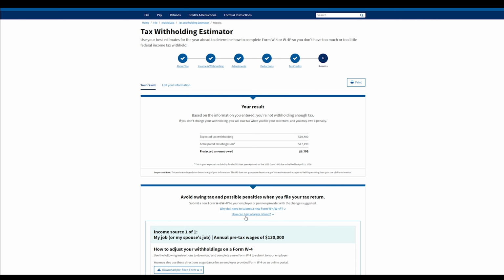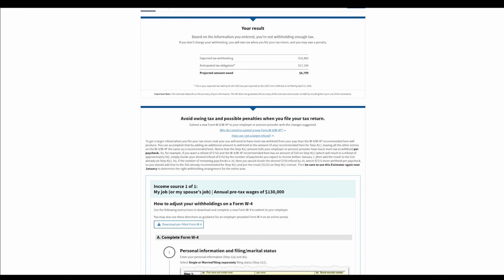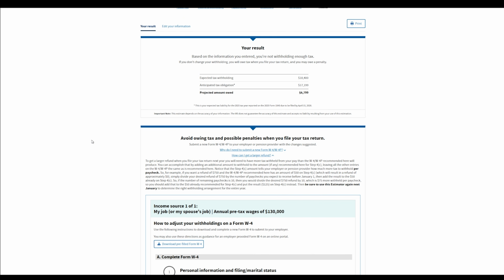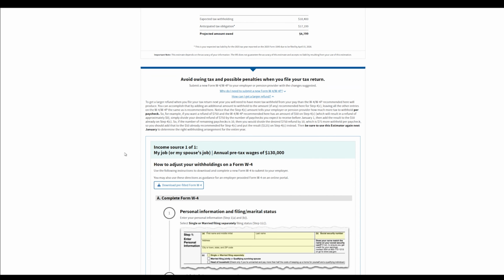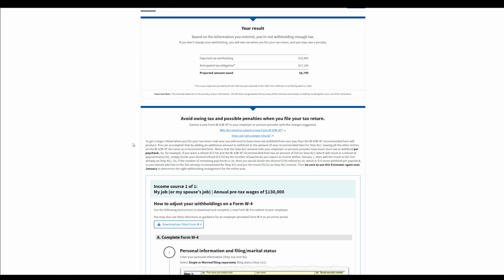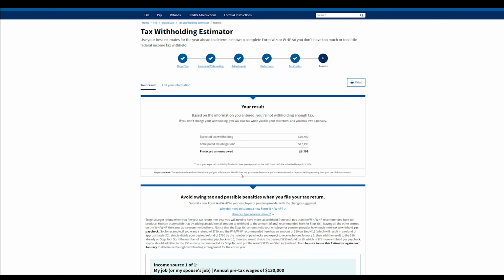If you come down here and you click how can I get a larger refund, they're going to show you exactly how to do that. They used to have this cute little bar that would help you, like H&R Block does, but for some reason that's not here anymore. It would literally show you if you did this a little bit more, then you could end up with this refund or owe a little bit less. I'm pretty sure if you went back and you withheld a little more, if you just did that up here, you could actually make that change happen. But they don't have that cute little bar that was easy to use anymore.